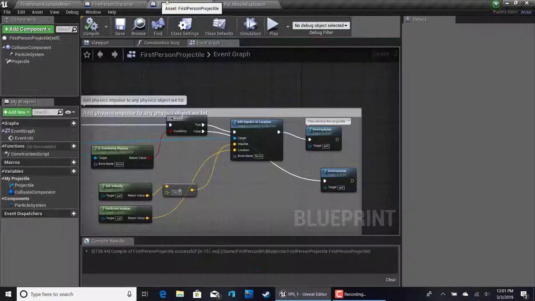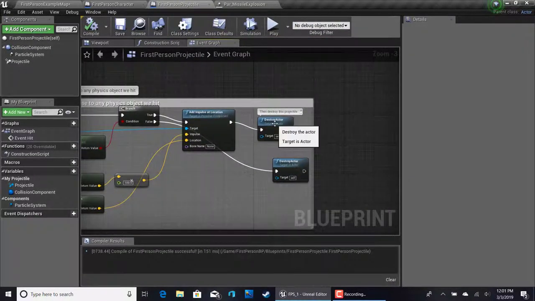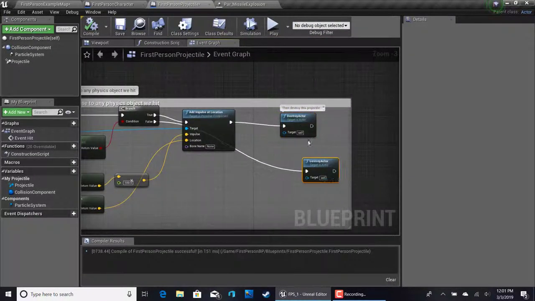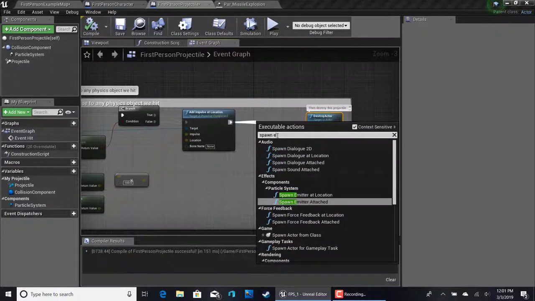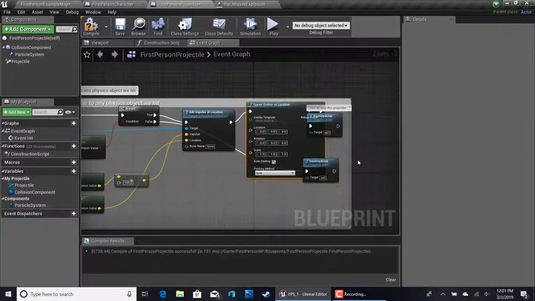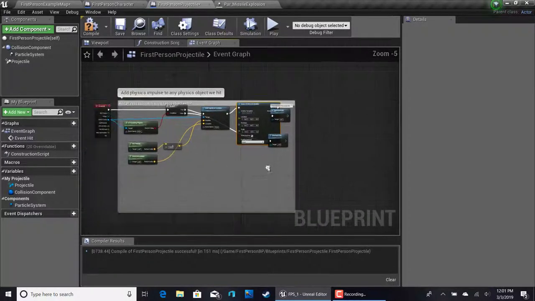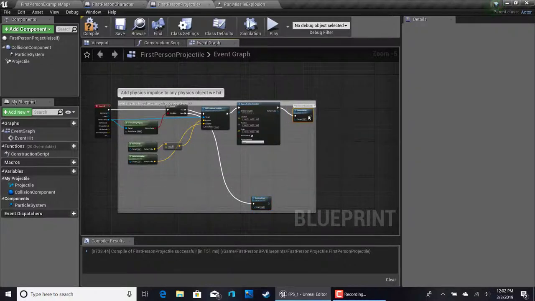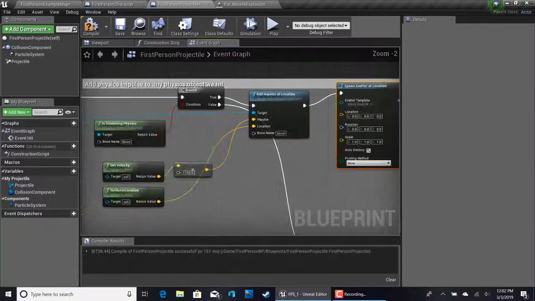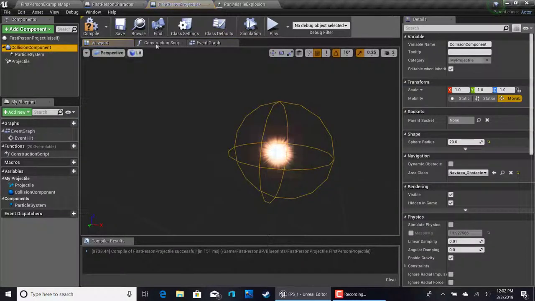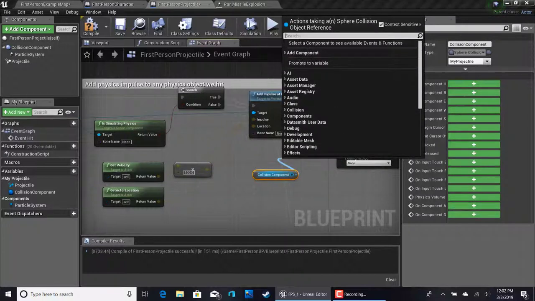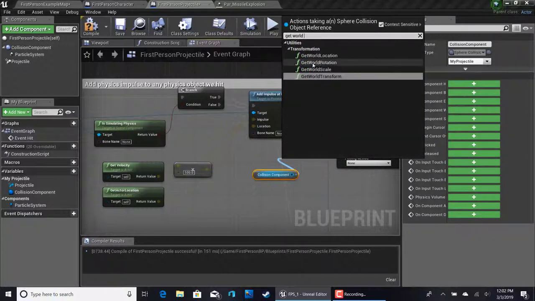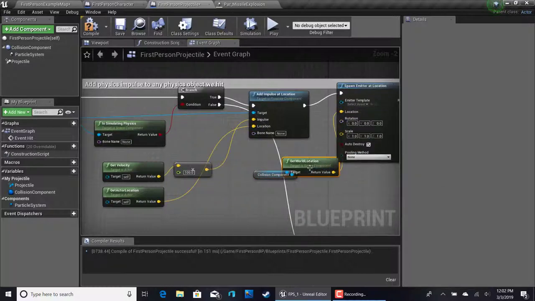The missile explosion. So then go into the first person projectile, and right before destroy actor, say spawn emitter at location. Okay, let's drag this down. Drag this out. There we go. And the location will be where our collision component is. So drag out the collision component, get world location, then drag that into there.